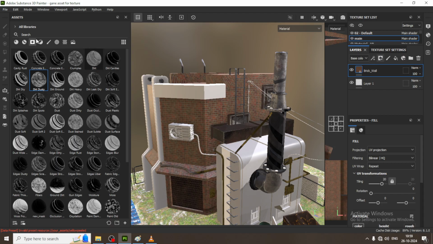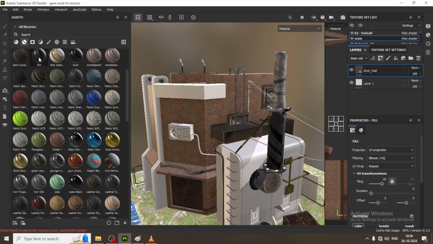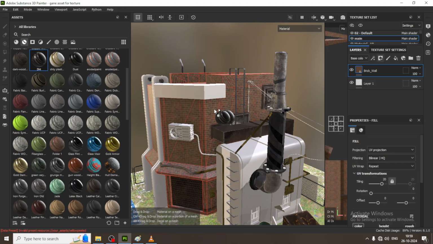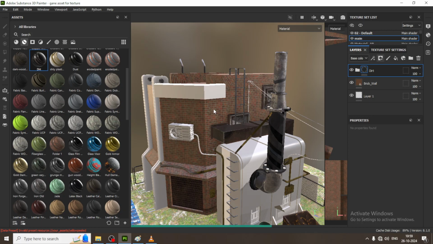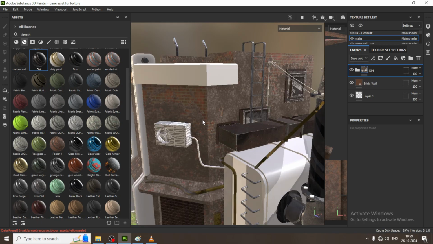So, instead of this, again I will just go on to this, again I will switch to the smart material and we will find some other. So, we do have this dirt over here, I will just put a dirt on top of it. Now, this looks better. Okay. So, I have assigned the dirt.